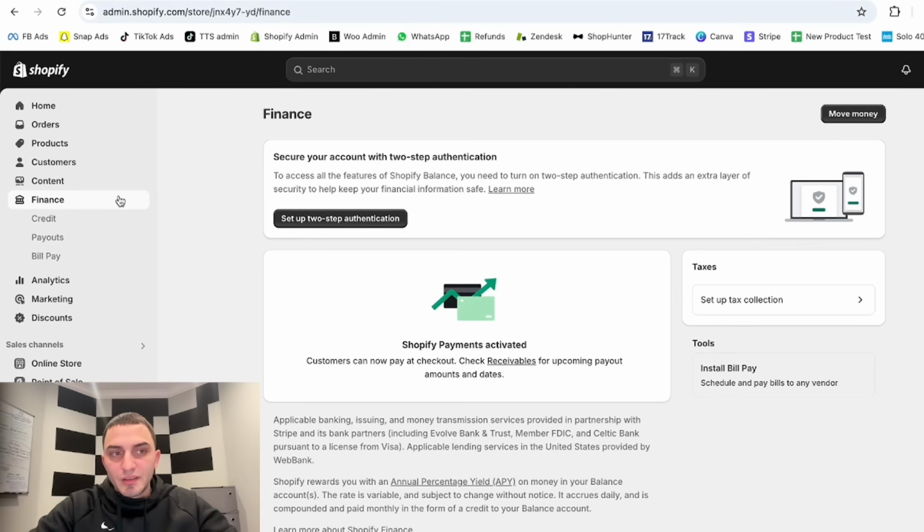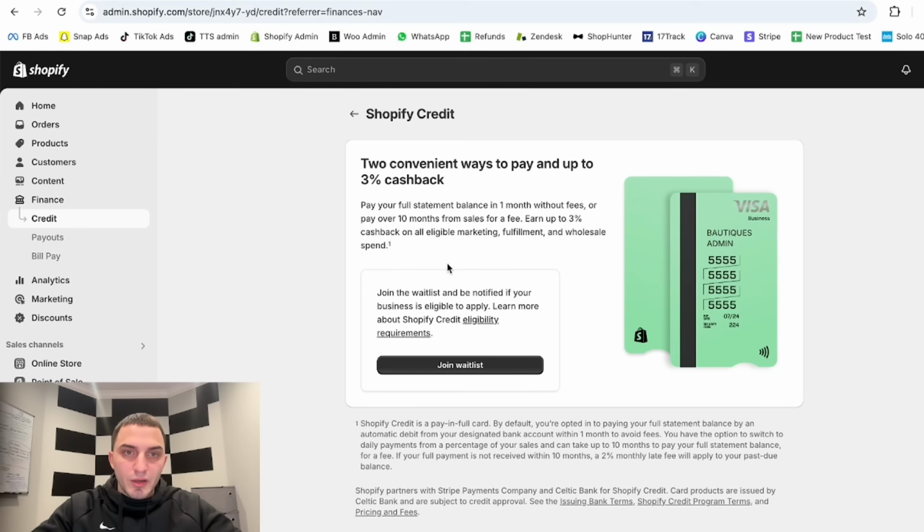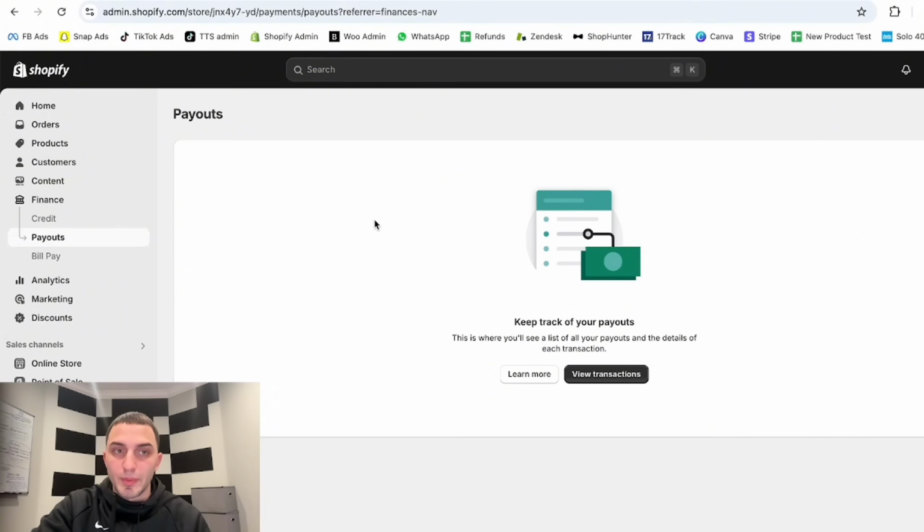So next you have finances. So once you have orders, you can keep track of all your finances. Then you have Shopify Credit, which is usually only available for US customers. So here you can earn up to 3% cash back on all eligible purchases. Next we have payouts. So this is where all your payouts will be.